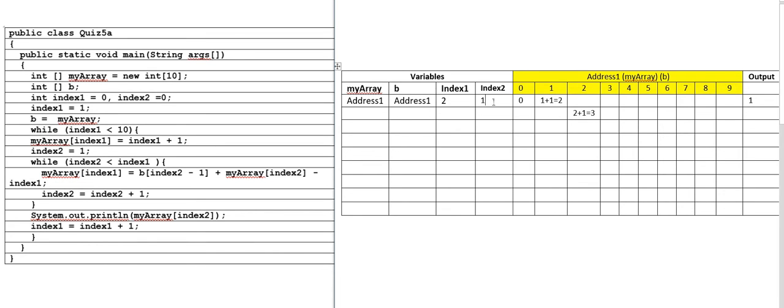Yeah, 1 is less than 2, so we move on with this part of the inner loop. What we see here, we're updating the value of my array at index 1. In this case, we're updating this value. Here's the tricky part: we did here the array B, which refers to the same array as my array, because both of them hold the same address, which is address 1 here.